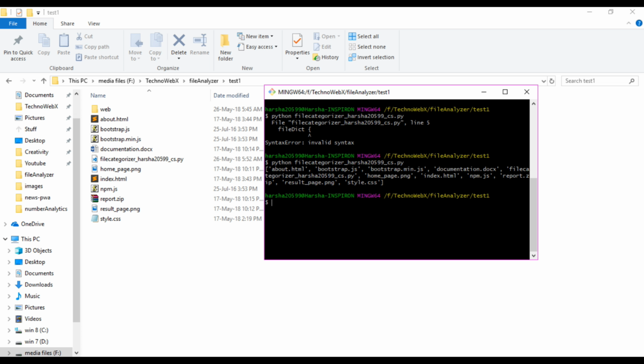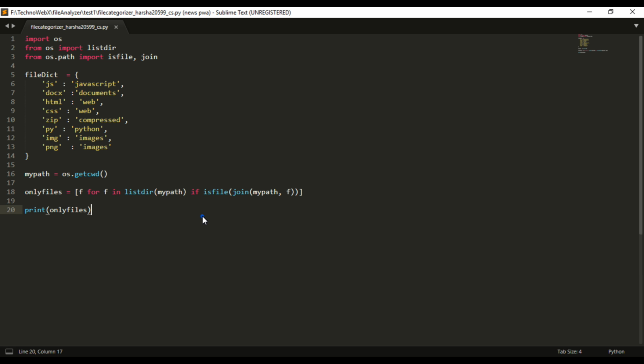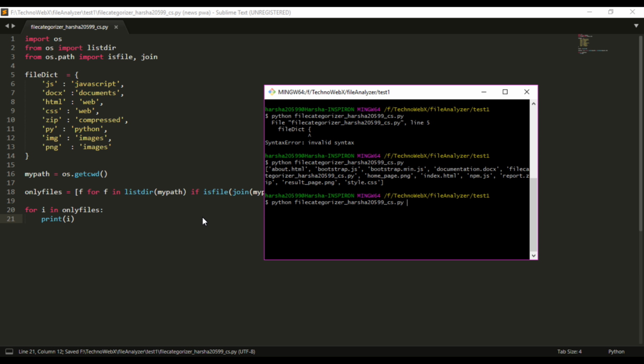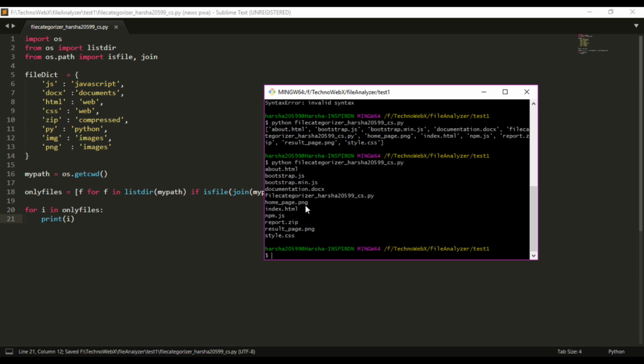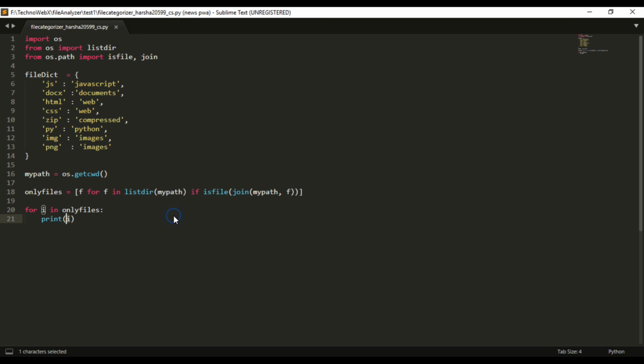So now I'm going to make a loop for every element in the list. To do that, for i in only files, and I'm just going to print the i value for testing purposes, to make sure that everything is working fine till now. So let's test this. I'm going to get every string from that list.